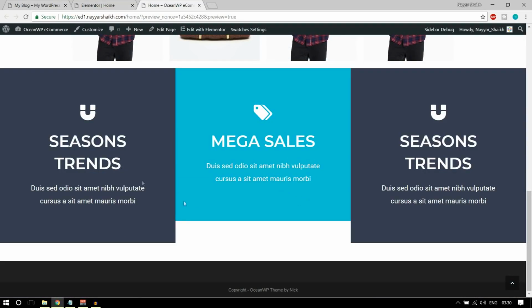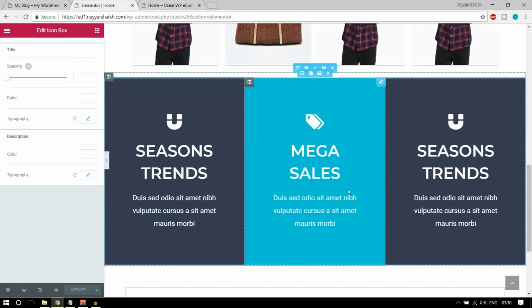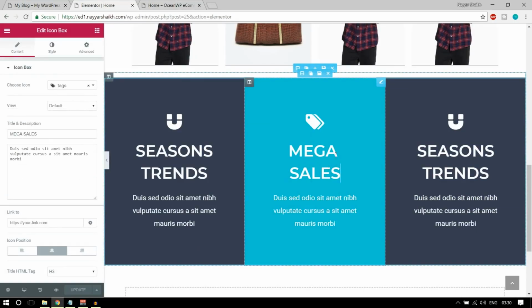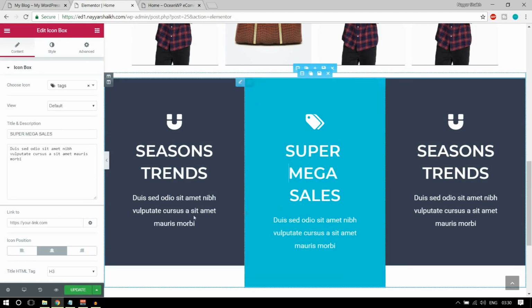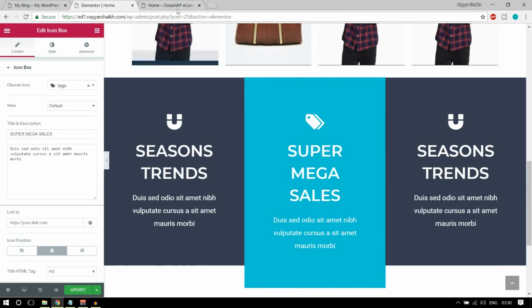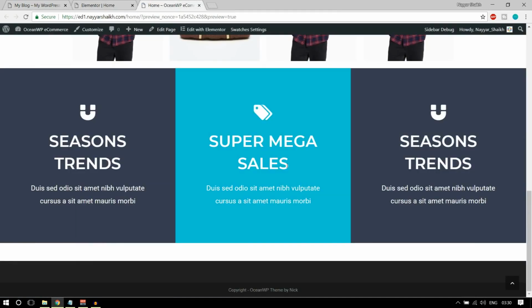So make sure you have the same number of lines so that it does not look bad. If you want, you can add some more text over here. Super mega sale. Now because this will also be in 2 lines, let me show you. Let us update it. Come back over here. Now as you can see, because this is also in 2 lines, everything is looking perfect.